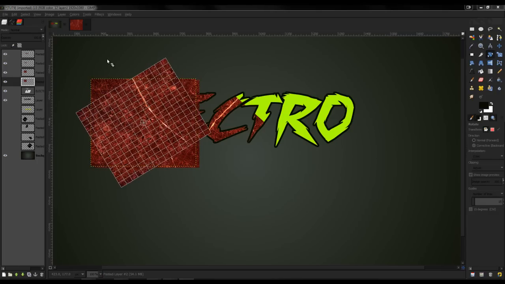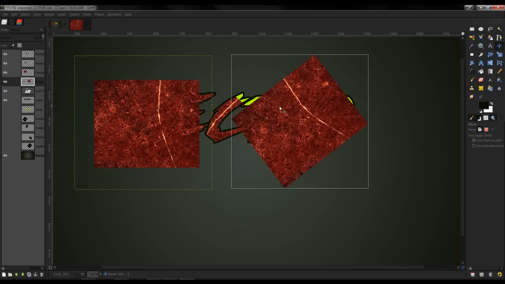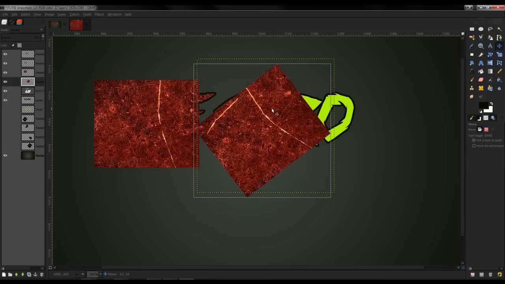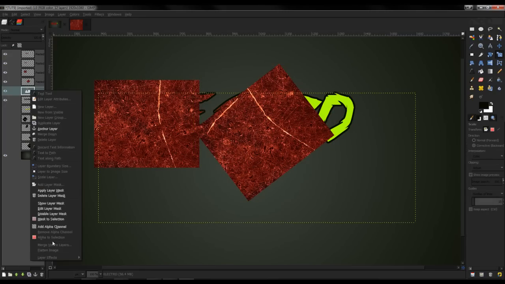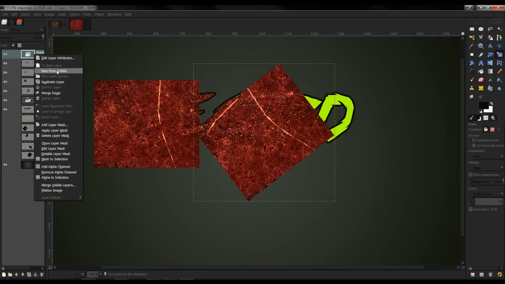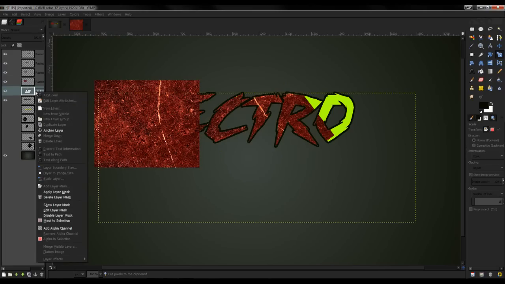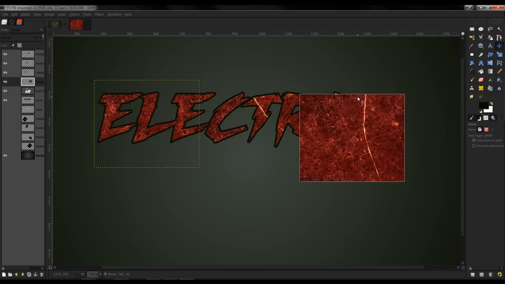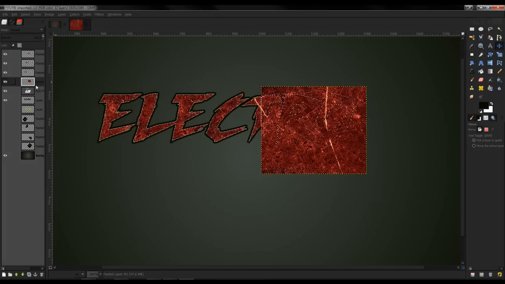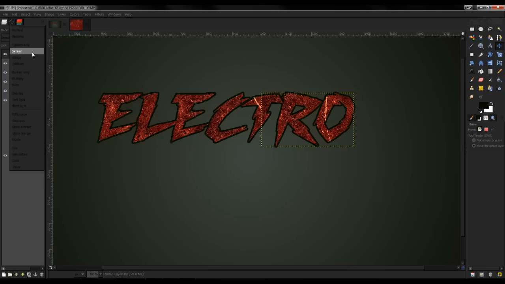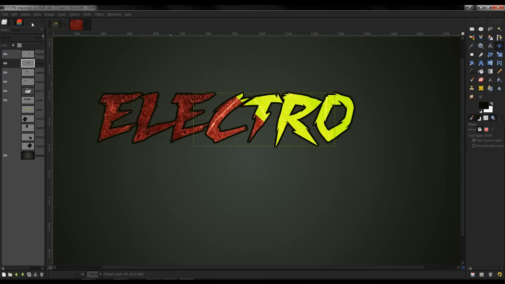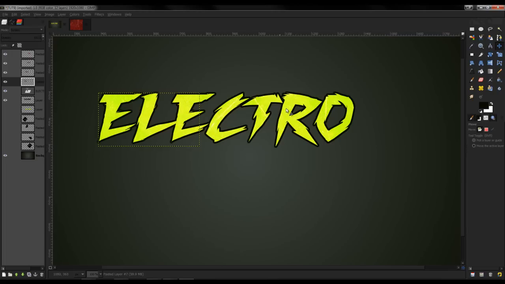And now do this for the rest of them. Rotate it different ways so that it's not always the same. Move it over. Make it larger if you need to. And do the same thing. Now the end result should look something a little bit like this. After you have that done, change all of them to screen. Now you have the little stroke effects.